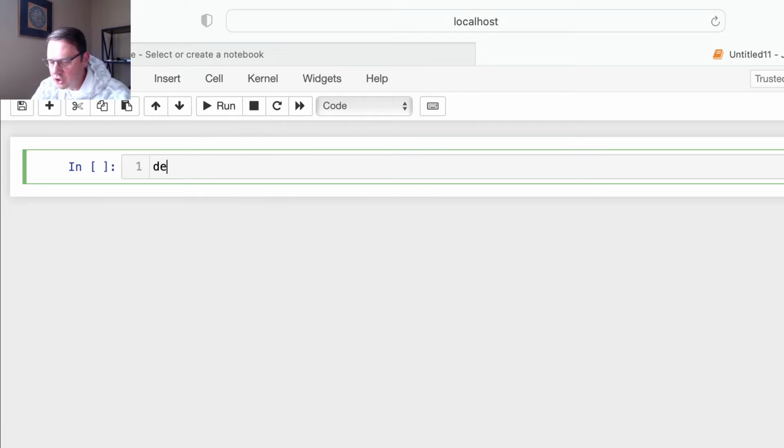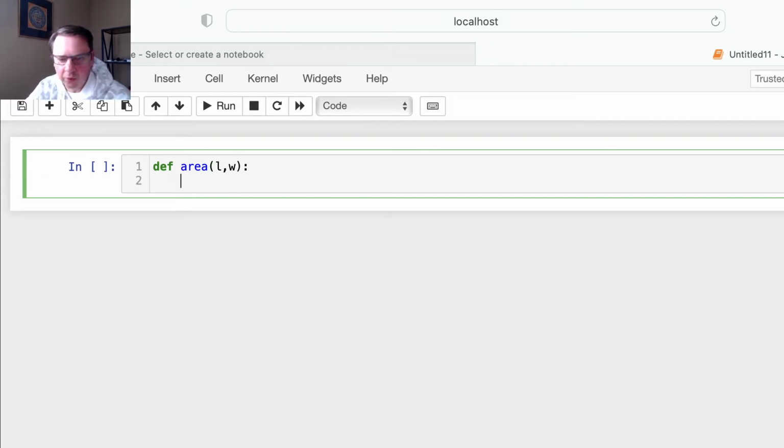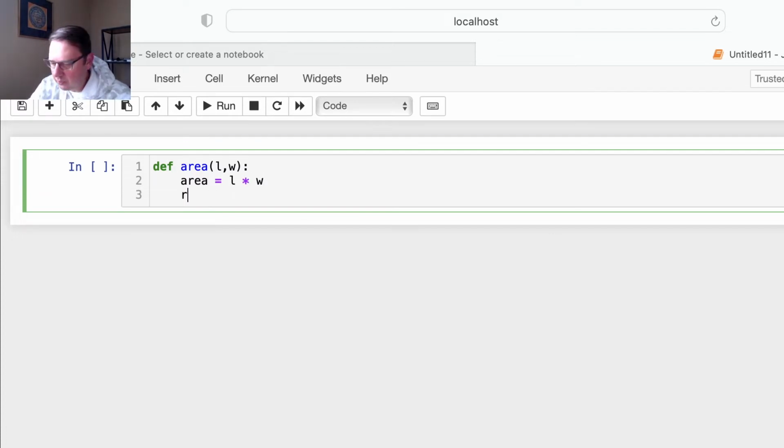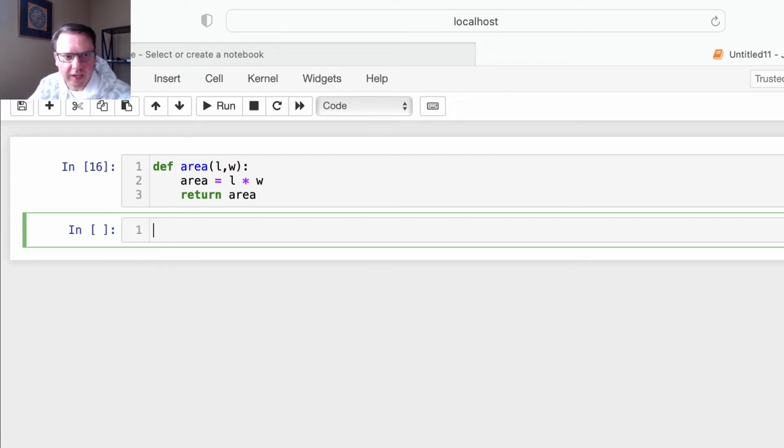So let's create a function. Again, we start the function with the keyword def. I'm going to call this function area, and this function will take two arguments, length and width. Area will be length times width, and we want to return, because remember, functions take arguments and return results, so we will return area. All right, so that's our function.